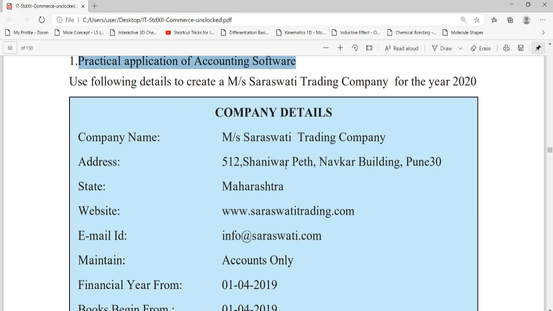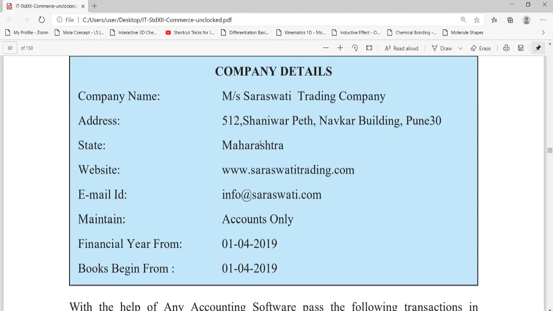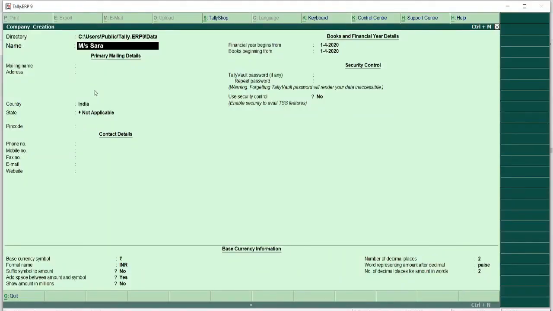So I am going to use these company details and I am going to create this company with all these details. So first of all, the name of the company, that is Messrs Saraswati Trading Company. I will go to my Tally screen and I will type here the name of the company as Messrs Saraswati Trading Company. After pressing the enter key, the screen will take me to the mailing name.